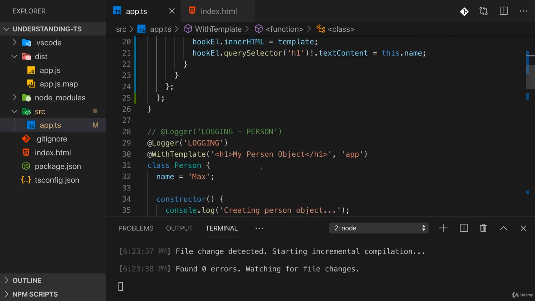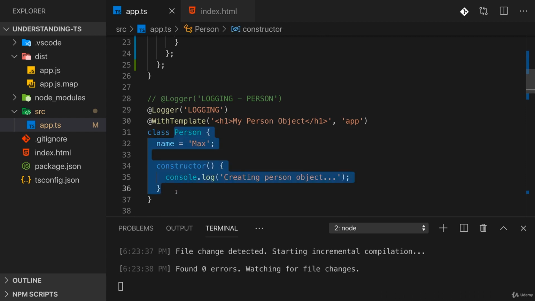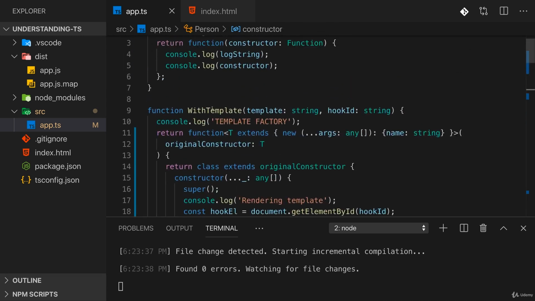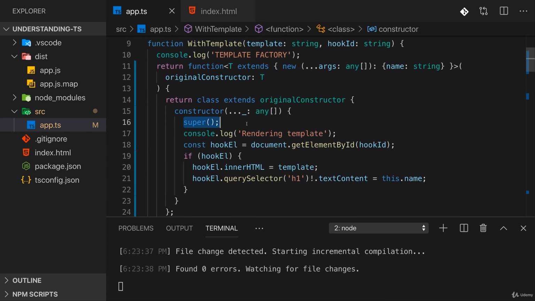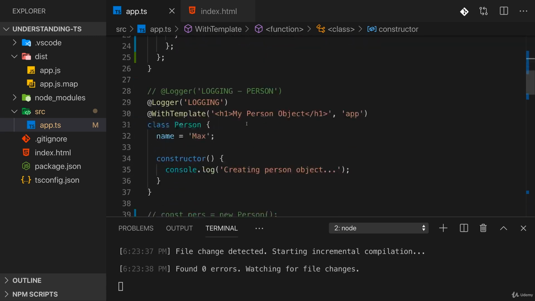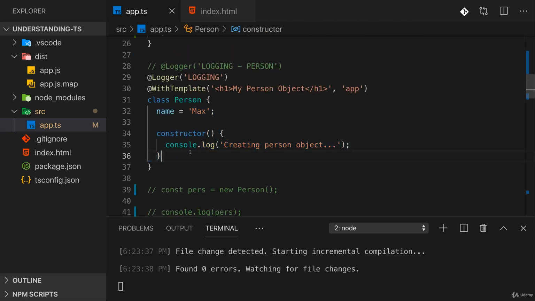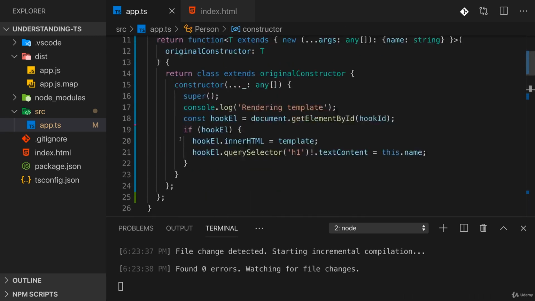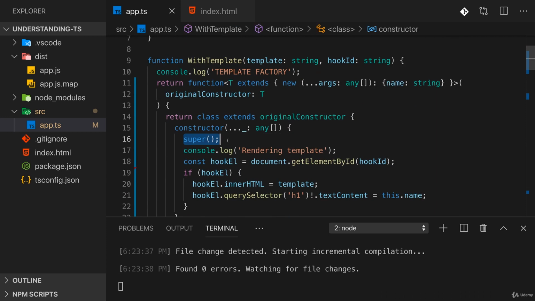And this constructor function, therefore, replaces our original class, our original constructor function. Now, since I call super in here, we save the original function. We save the original class. So everything we initialize here basically still happens, because I do that in my replacing constructor as well, and I extend the original class. So we save everything that was in the original class.